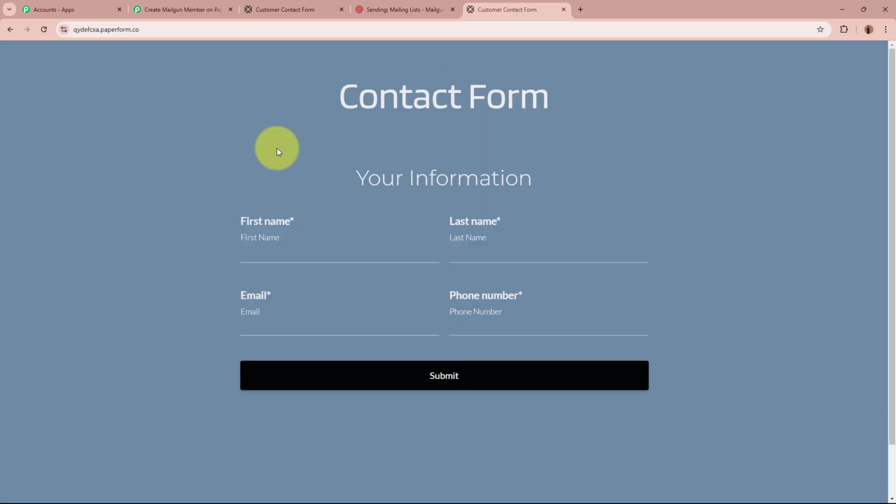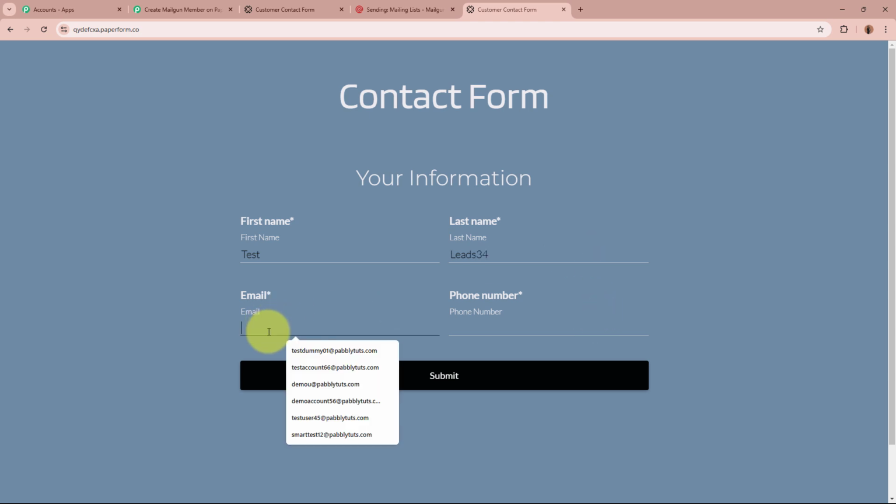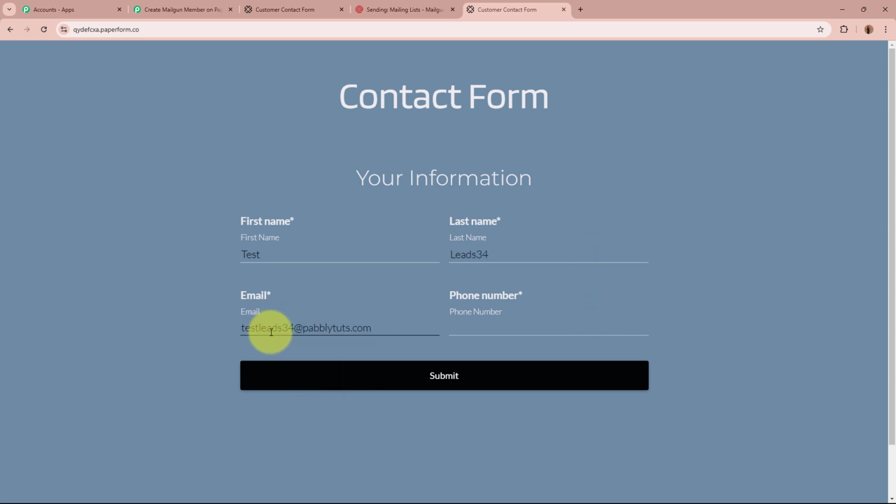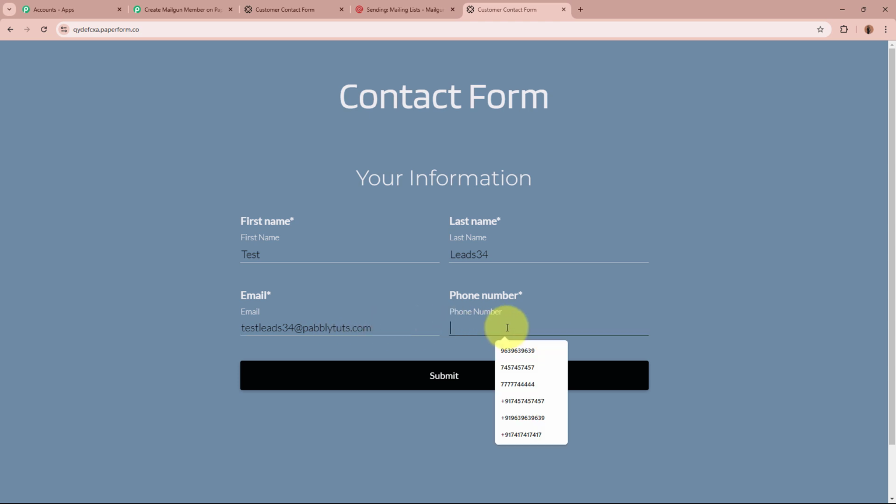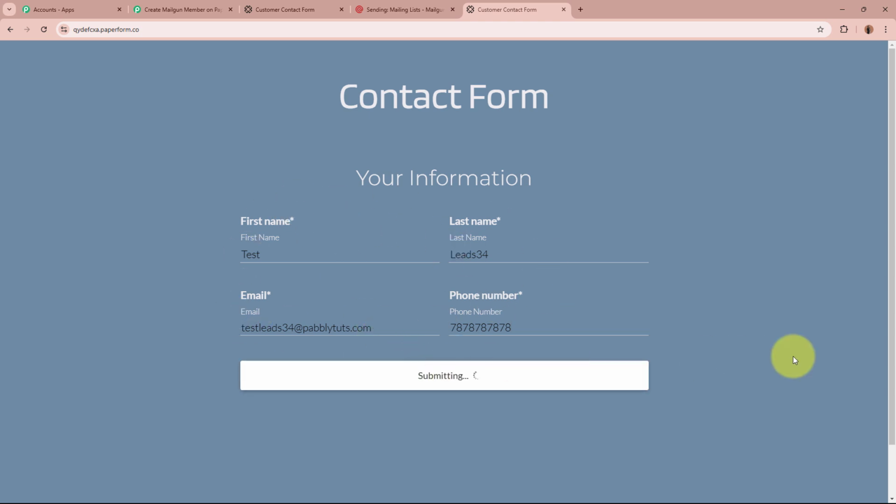So this is the form that I've created using Paperform, using which the leads are going to be generated for my business. It is asking for all the leads details. Firstly, it is asking for the first name. So for the first name over here, I'm going to write test. For the last name over here, I'm going to write leads34. For the email over here, I'm going to write testleads34@pabblytudes.com. And for the phone number over here, I'm going to write a dummy mobile number. After filling in all the required details, I'm going to click on the submit button to do the test submission.